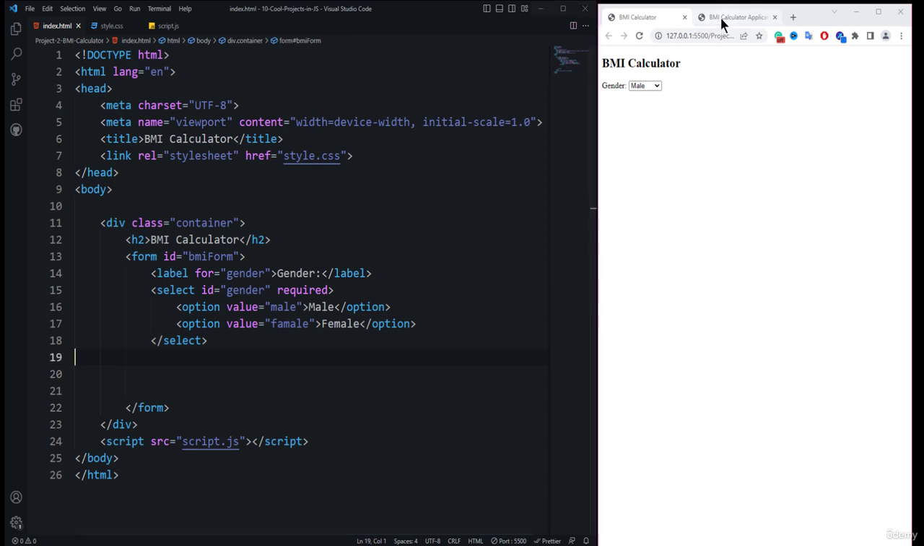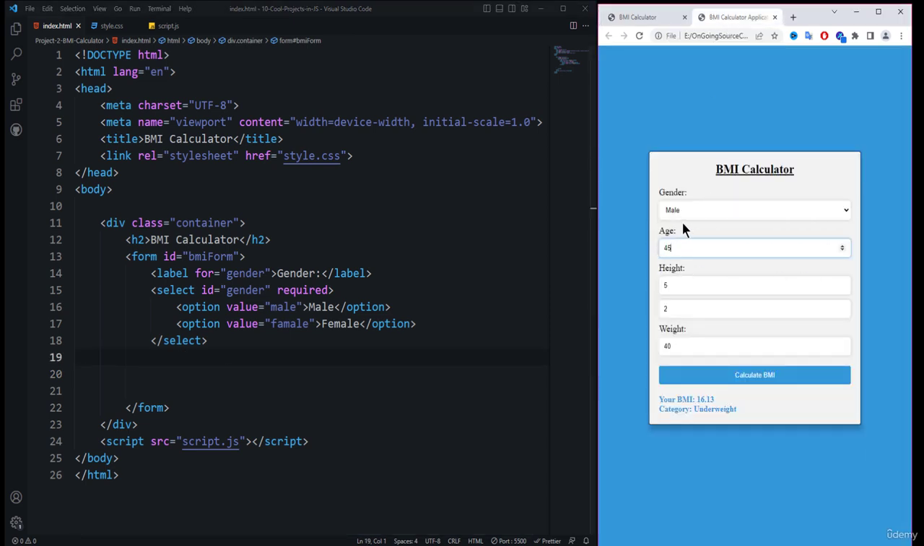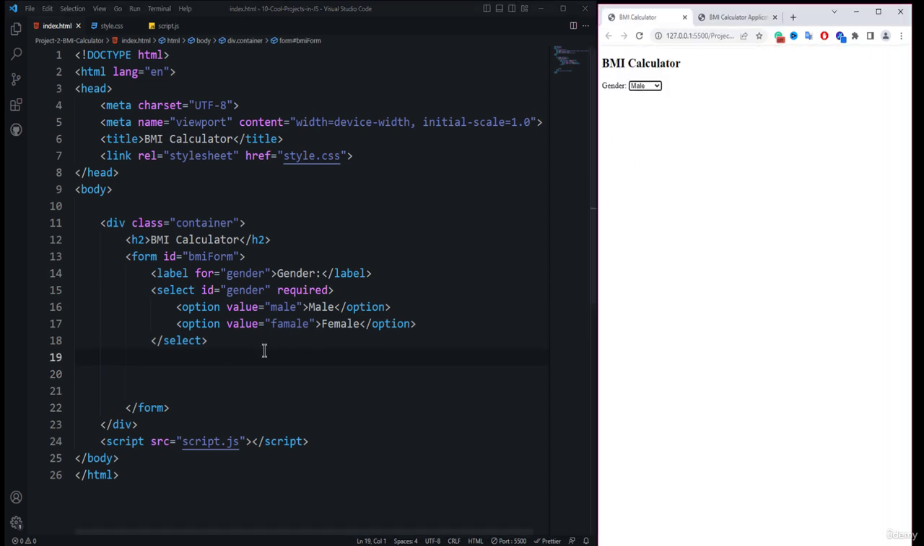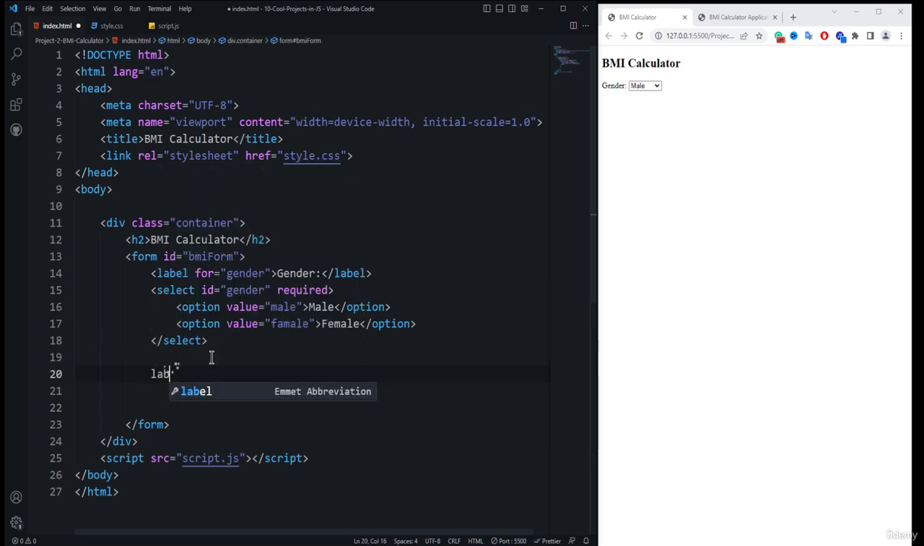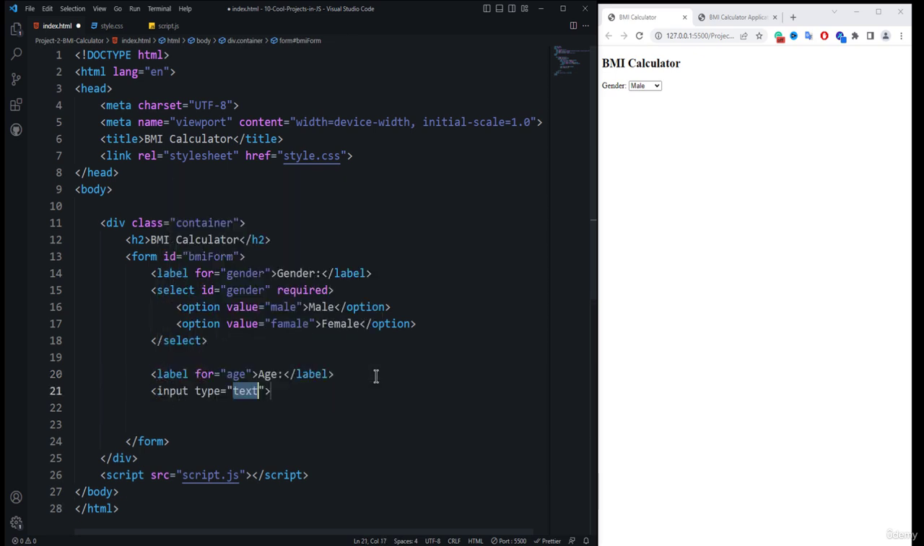After that we need to start the creation of the age element. So coming back to the BMI project, and then back to the index.html. I'm pressing enter once, and then I enter a label. For that we use age, and we specify the label's for value as age. After that we need to add an input. The input type is going to be number, because we are working with numeric values. That is the reason we specify the input type number.